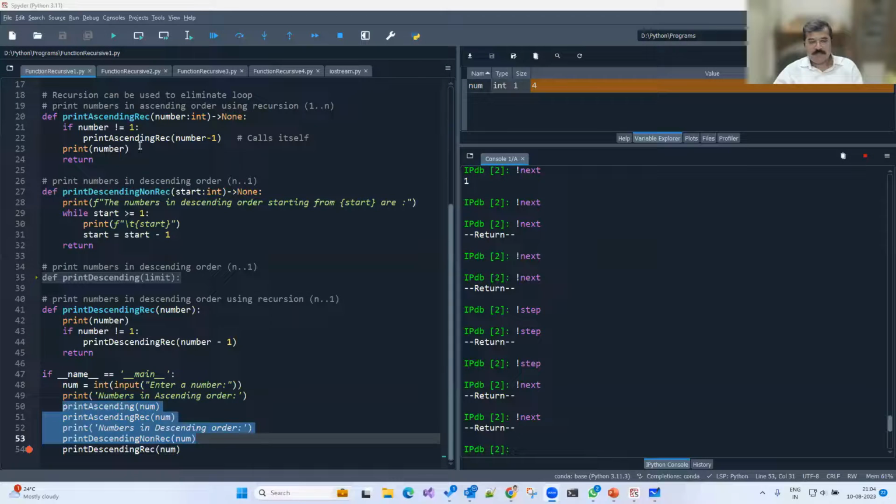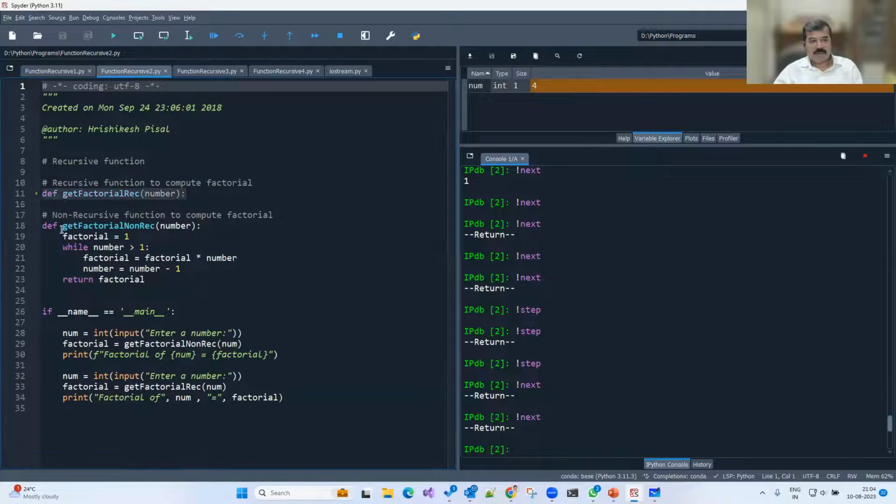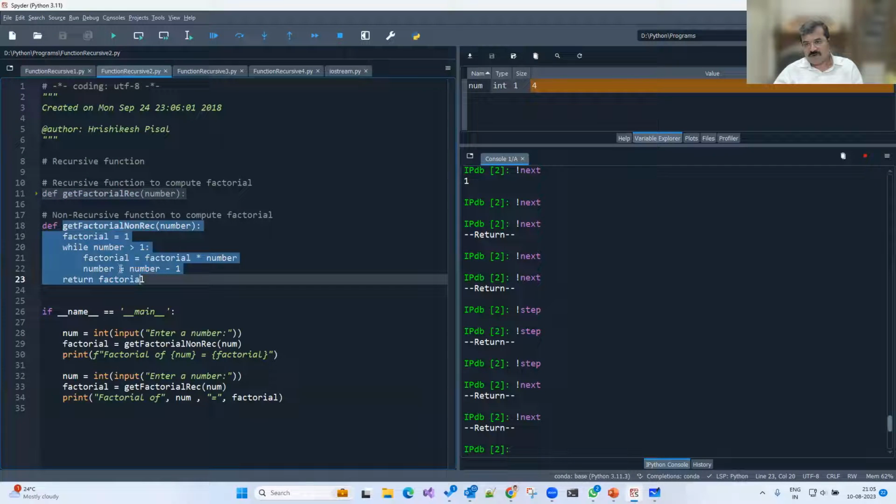Let's take one more example. We're going to talk about a function called factorial. We all are aware of how to calculate the factorial of a number. Let's first call this particular function where we have a non-recursive call to this particular function. Watch this here.